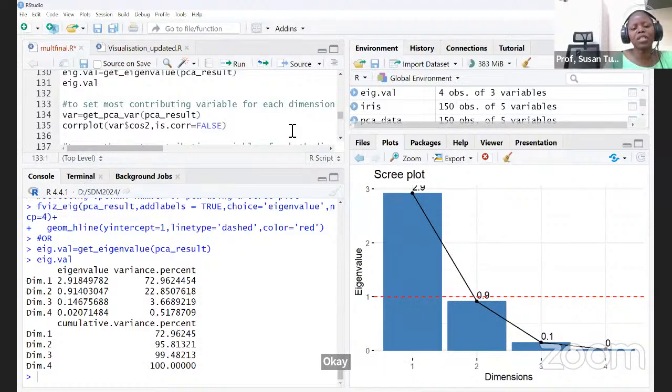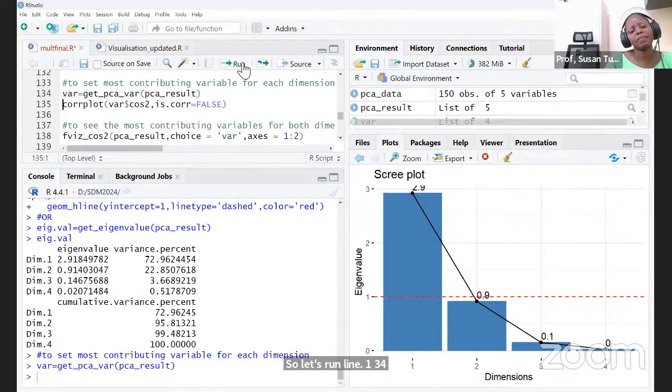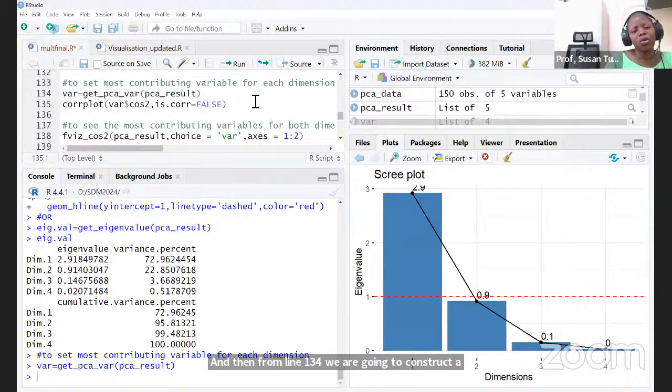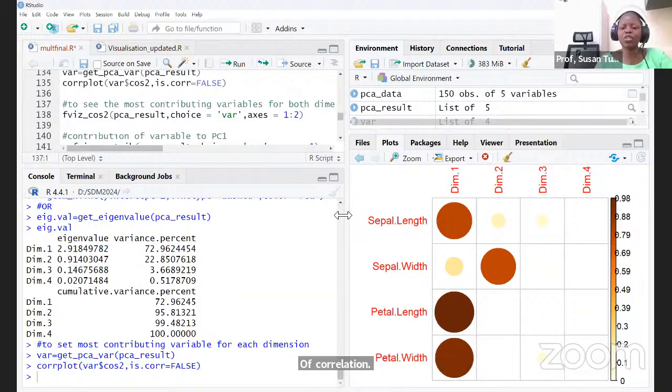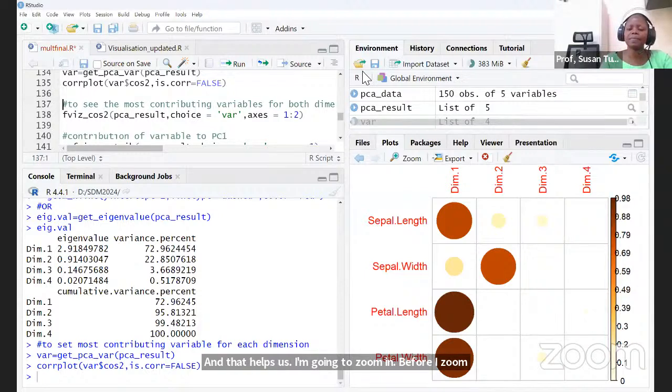Okay, so now we want to see which variables are contributing to the variability explained in principal component number 1 and 2. So let's run line 134. And from line 134, we are going to construct a plot of correlation. I'm going to zoom in. Before I zoom in, do you have the same chart as me? In the chat, can you tell me whether you have the same chart?